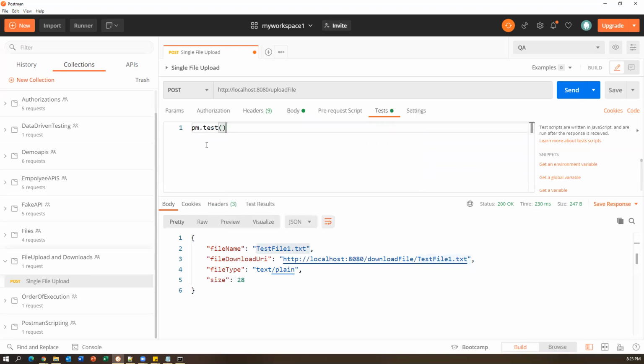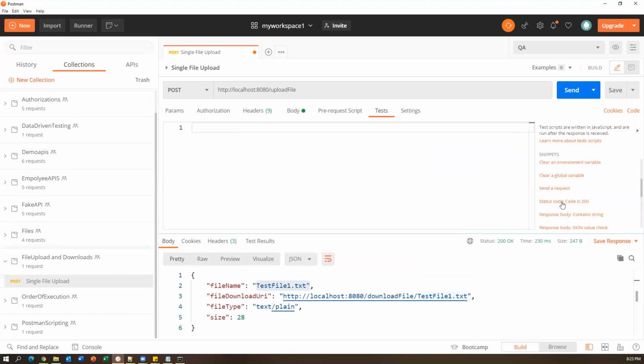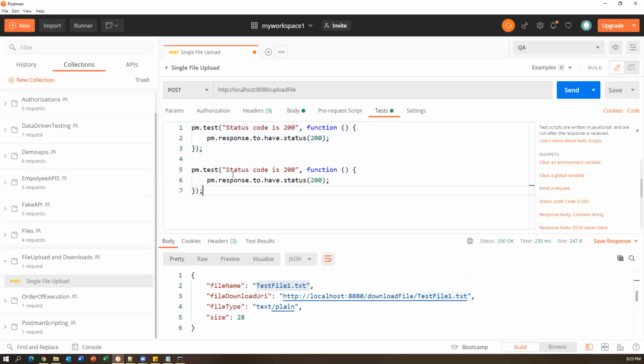You can also add a snippet and then enhance it. You can add the status code snippet first, and the status code should be 200, which is already there. Now I'm going to verify the file name is testfile1.txt or not, so I'm adding one more assertion function, pm.test, where I verify the response body. I want to verify the file name is testfile1.txt. How can we get this value?